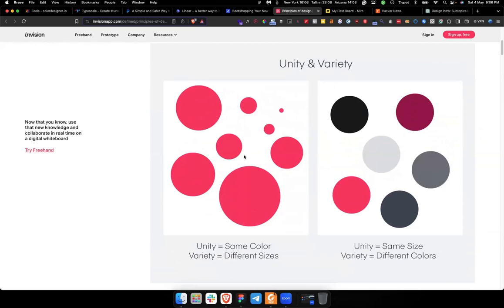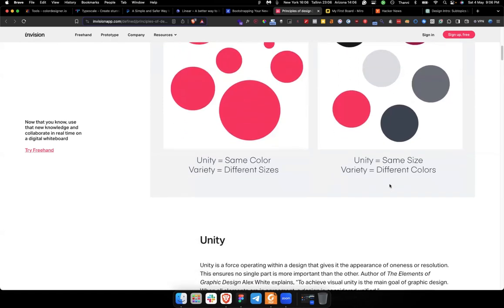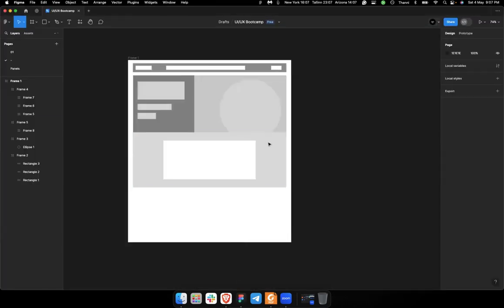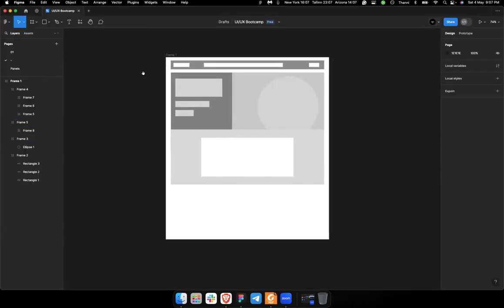By unity, it means that when things are of the same color, in this particular one you have here, and they are close to each other, you can say they are uniform, right? This one here on the right side, they are of different colors, but because they are close to each other, they are uniform. You understand? So they have some kind of uniform look and appeal. By going to Figma, you can actually get what I mean by that.